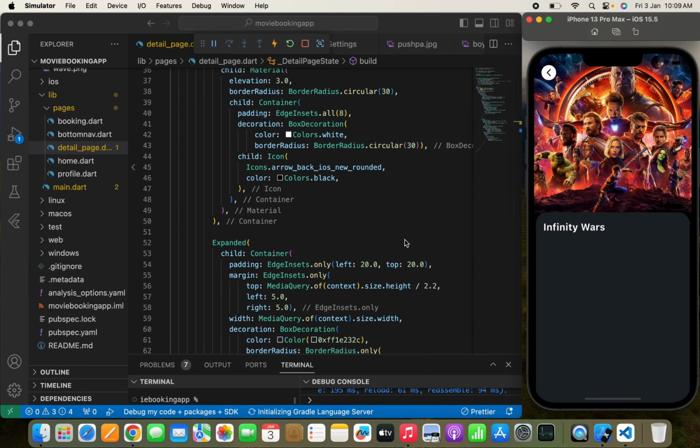Now here you can see that I have simply changed the color of this container. So this is the color that I'm widely going to use for this container to show all the details about this movie. So I think it looks great.